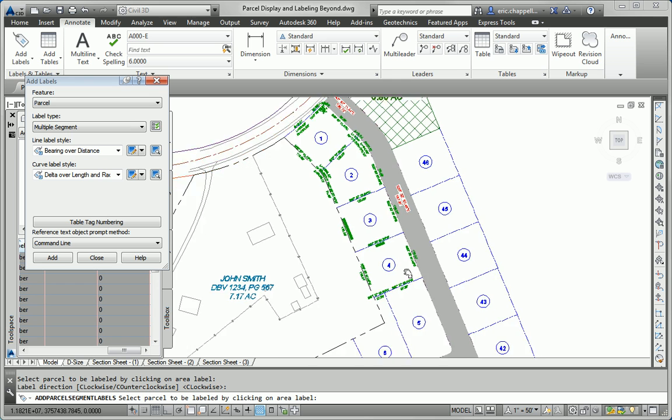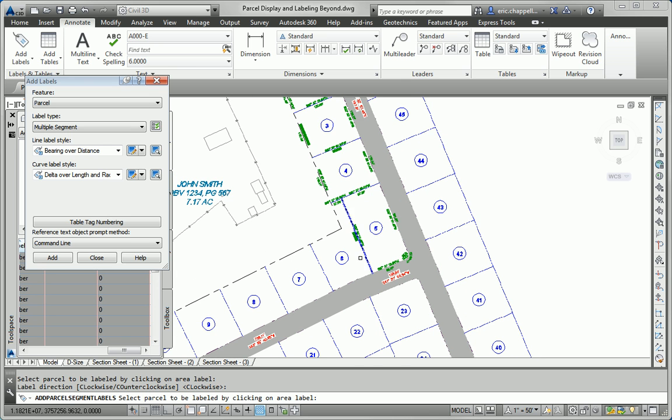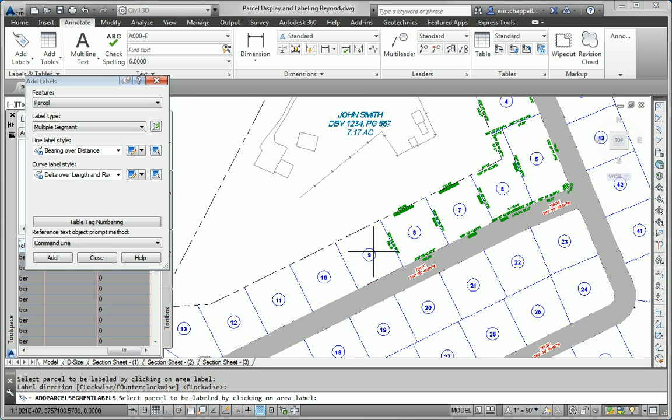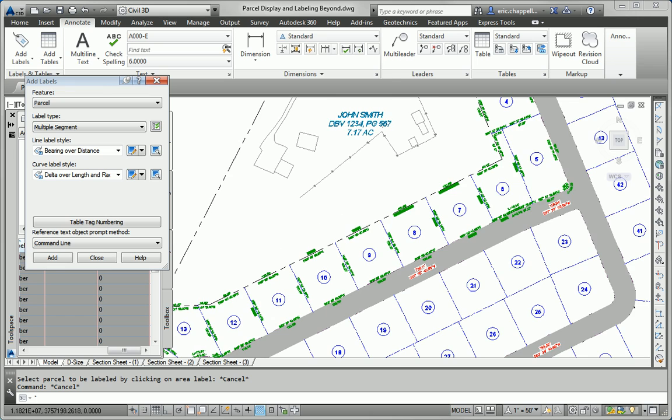One of the nice things that Civil 3D does is that it will not duplicate labels for adjacent parcels, so I don't have to worry about cleaning that up. And I'll just work my way down and continue labeling all of these parcels. I'm not going to do all of them because it's all pretty much more of the same.